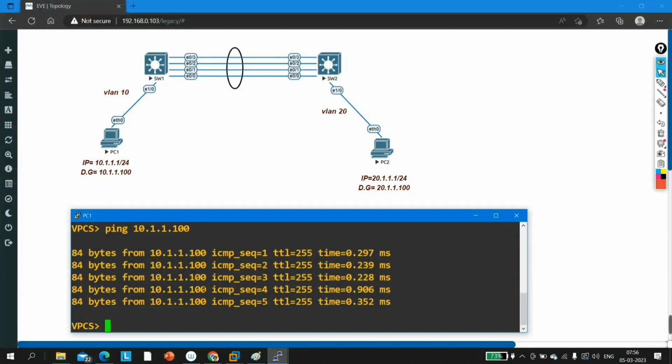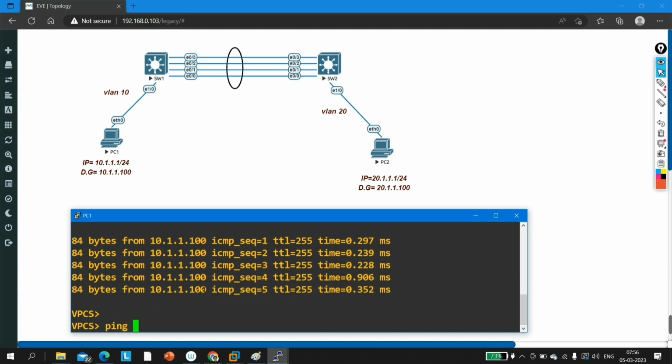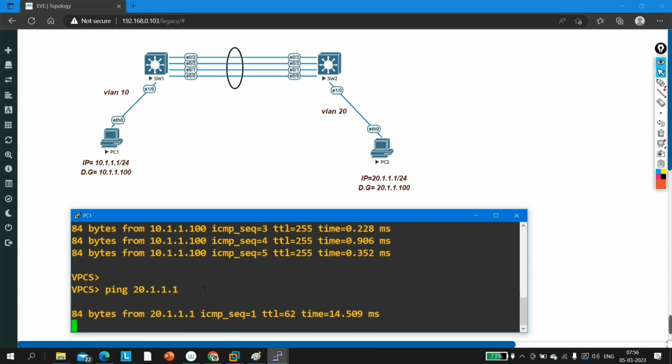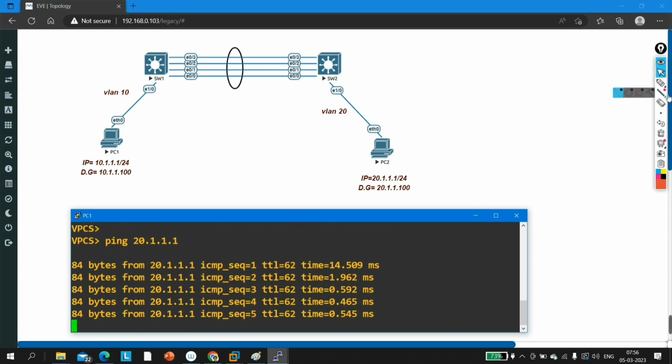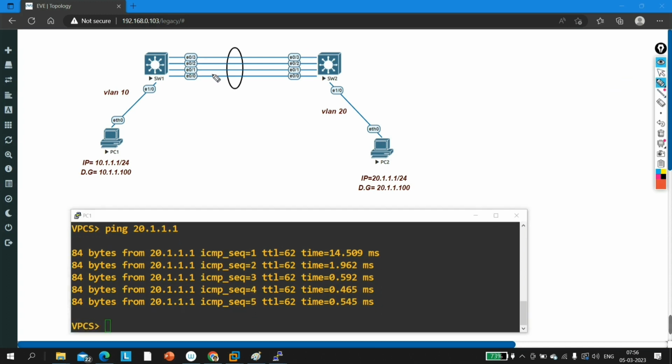Let me check from PC number 1, am I able to ping 20.1.1.1? Yes, I am able to ping. Yes or no? But guys, there is a problem. The problem is what? There is only a single link between switch 1 and switch 2, so there is no backup. If this link goes down, these users cannot communicate with each other.